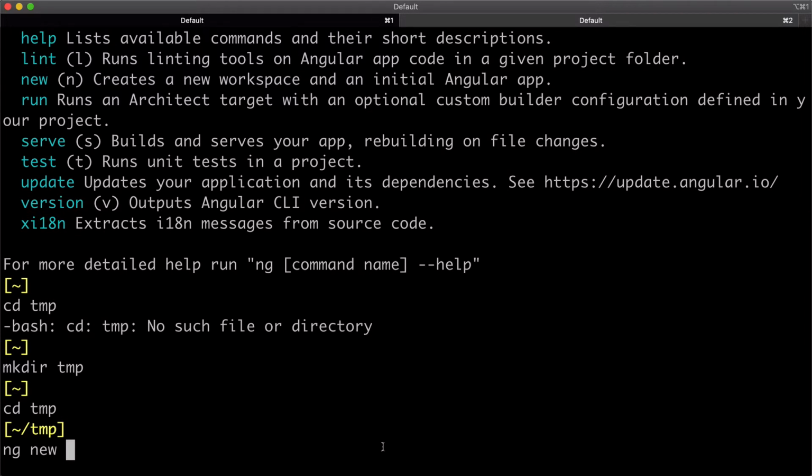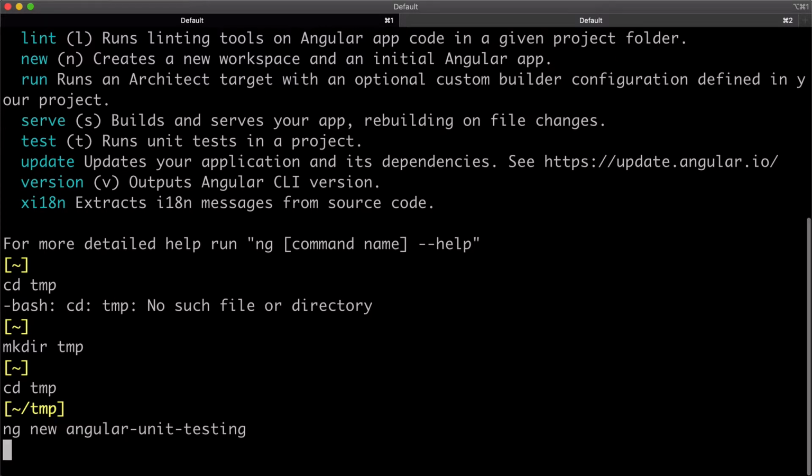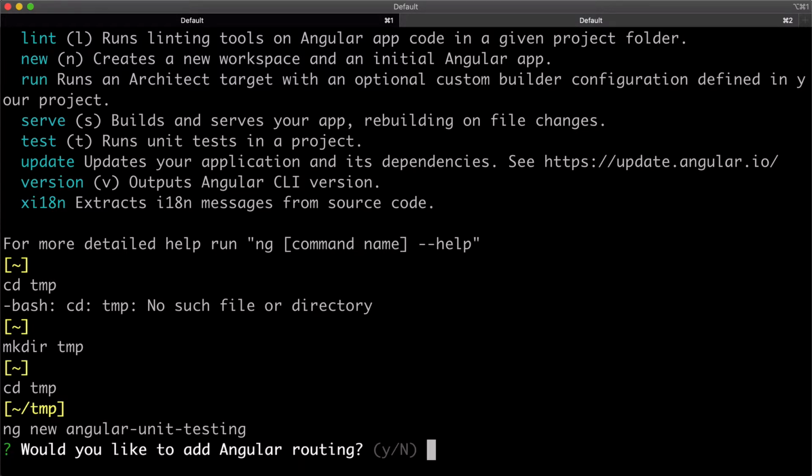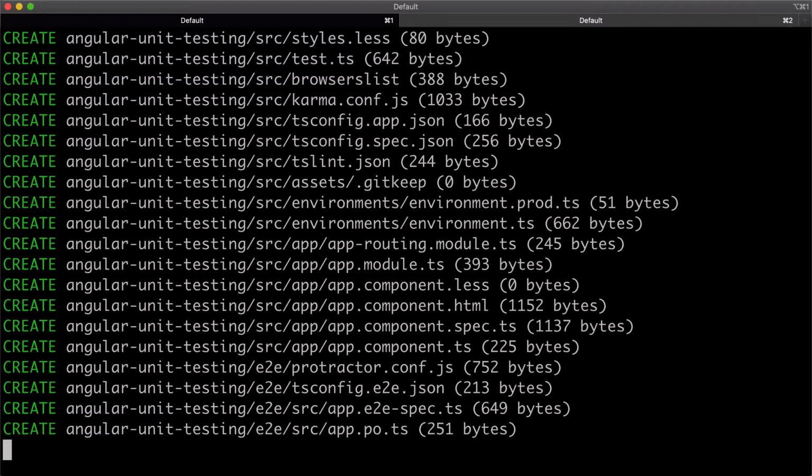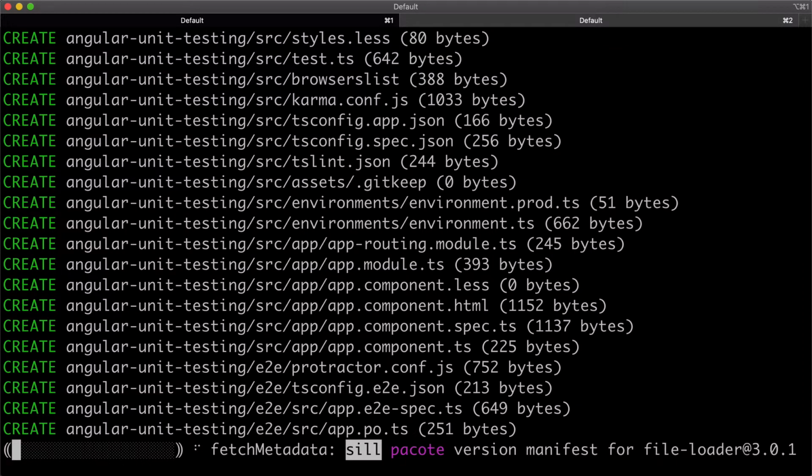Okay, ng new, and let's name our app Angular unit testing, something like that. Have it generate the thing. Oh, it's asking, would you like to add Angular routing? Sure, why not? And then for CSS framework, I'd like to use less. That's a choice I like to make. And then it's spinning up this application.